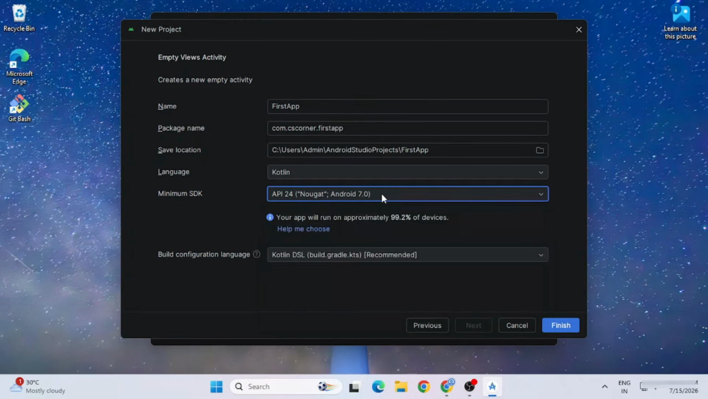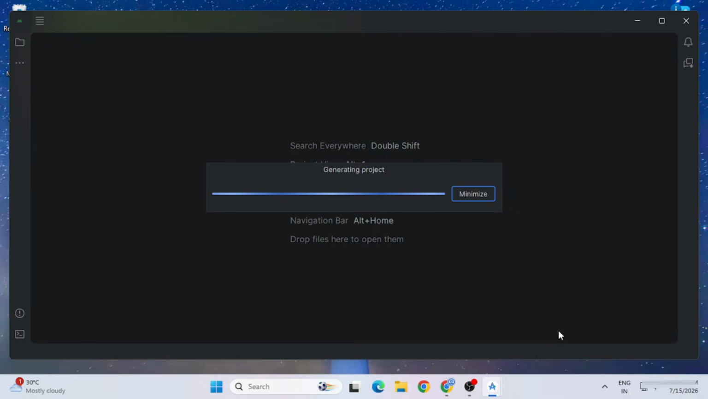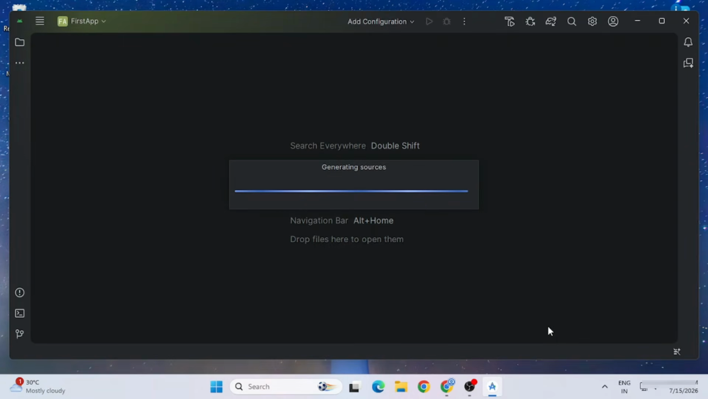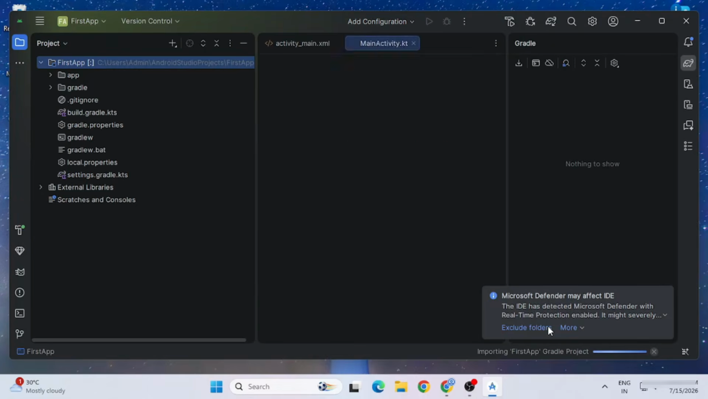So minimum SDK it's showing, you can just drop down here and you can see different APIs are available. You can select if you want to change something else, but this SDK is supporting around 99.2% of device. That means if I create this application, it will run on 99.2% of device. In build configuration language, we don't have to do anything, just simply click on finish button. So guys, now it has started creating project and it will take time. Guys, while it is creating project, do not do anything, let it complete, then you do whatever you want.